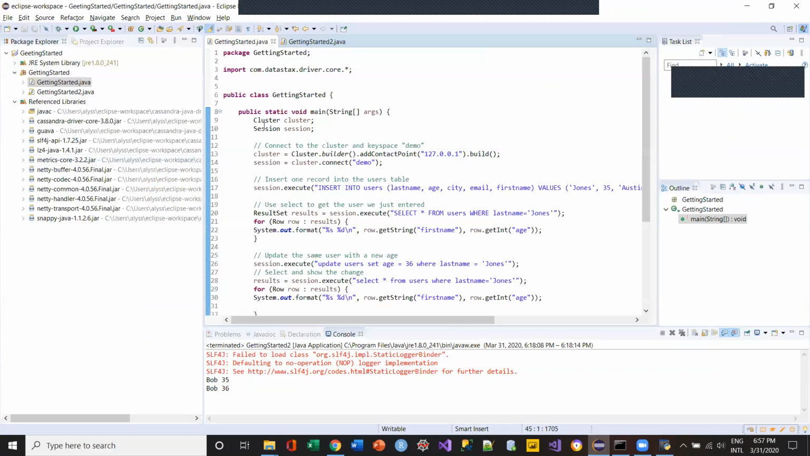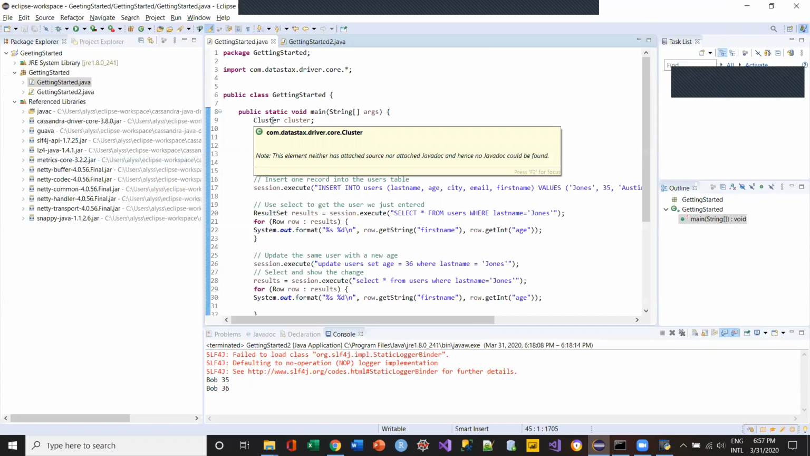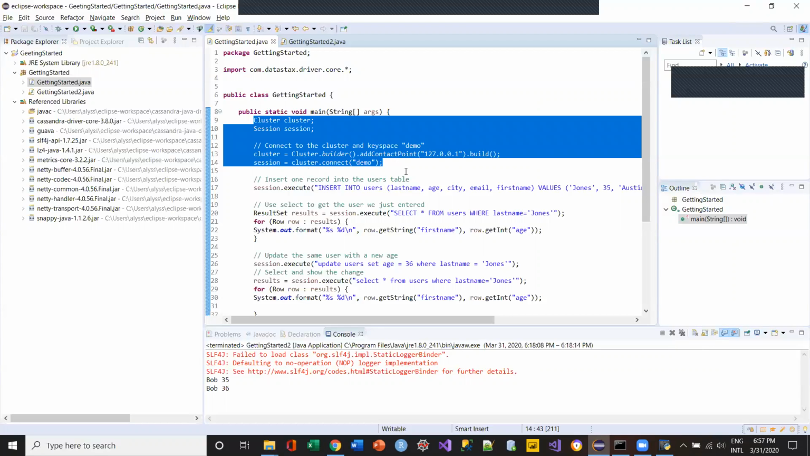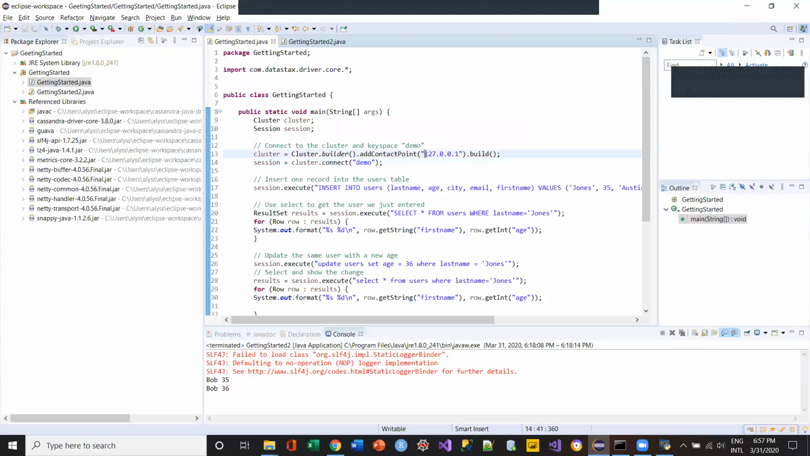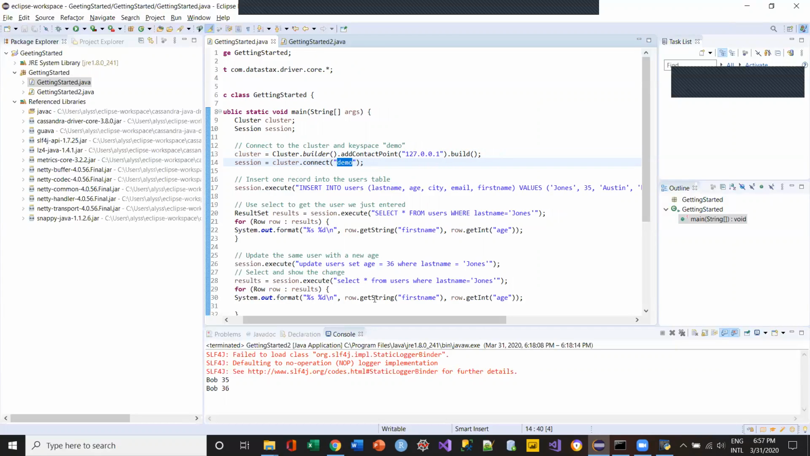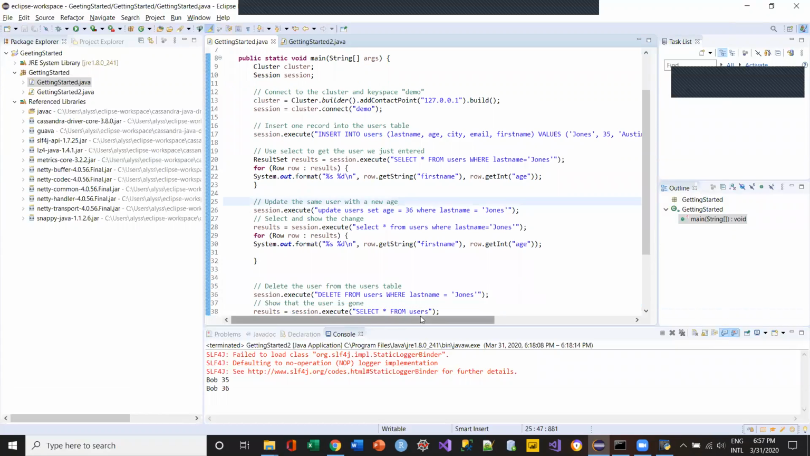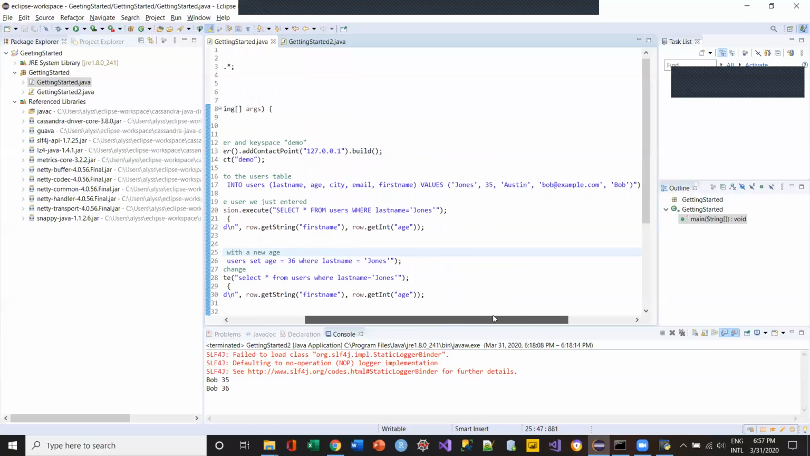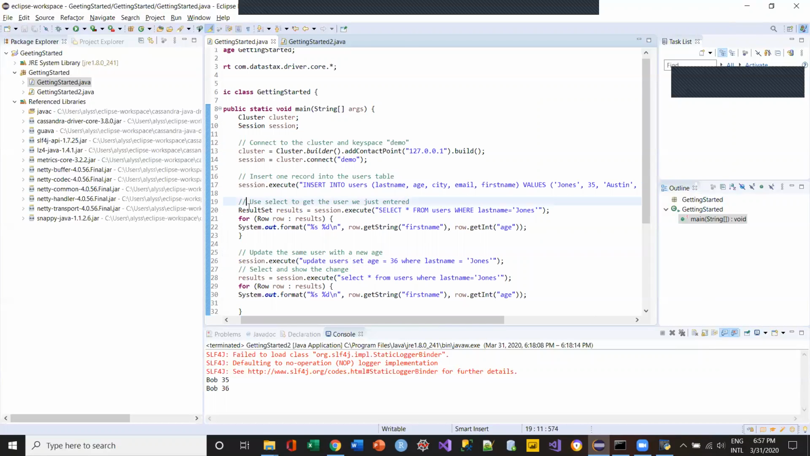All right, so for this assignment we have two parts. The first one is a program written in Java in which we connect to the database. This part here makes the connection. Here is my IP where Cassandra is running, and here we have the connection to the keyspace called demo. First we're going to insert one observation. In this table we have these fields: last name, age, city, email, and first name.